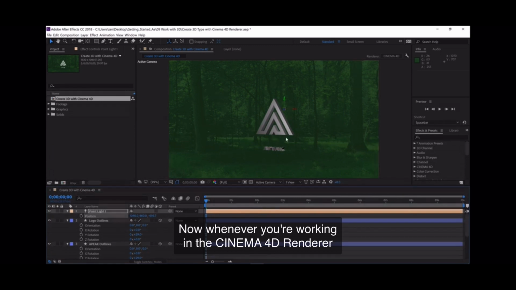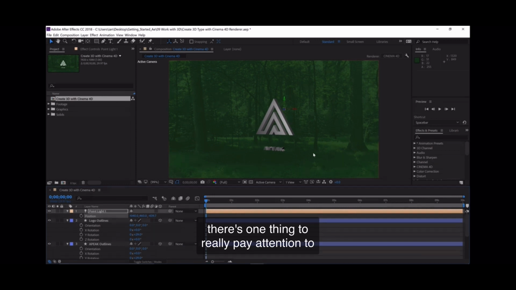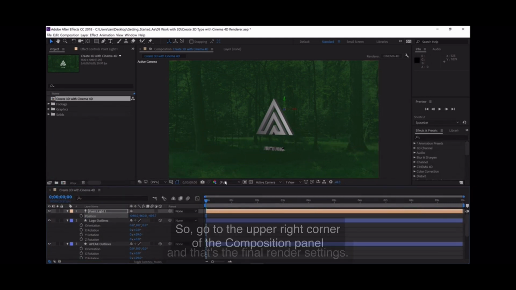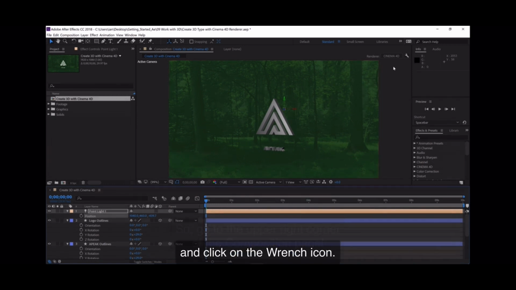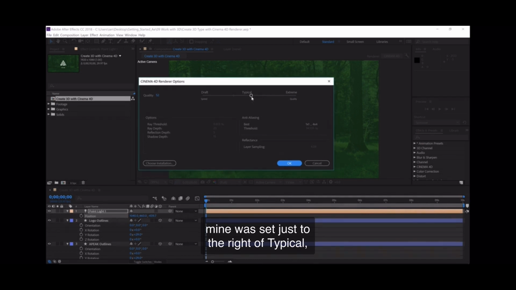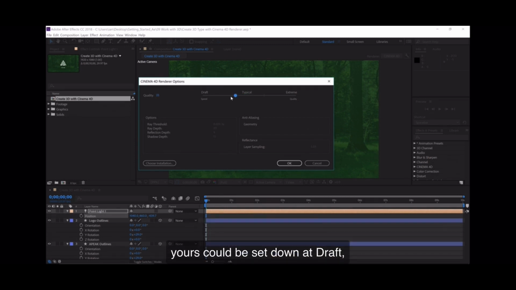Now, whenever you're working in the Cinema 4D renderer, there's one thing to really pay attention to, and that's the final render settings. So go to the upper right corner of the composition panel, click on the wrench icon. Here, under the Cinema 4D renderer options, mine was set just to the right of typical. Yours could be set down at draft.